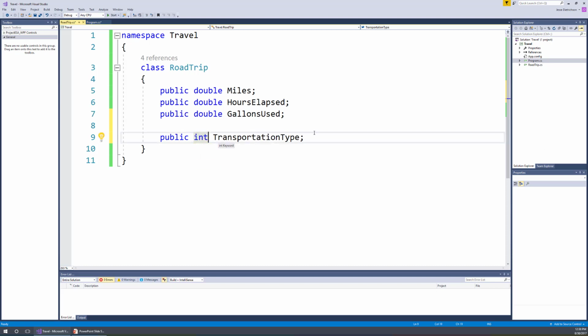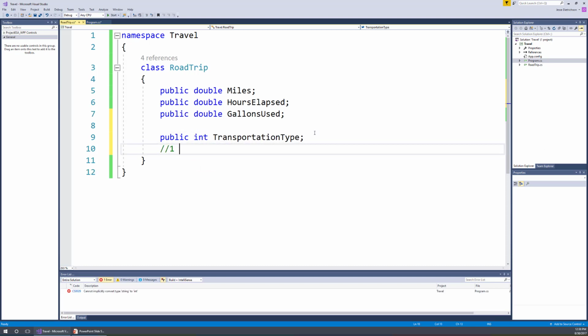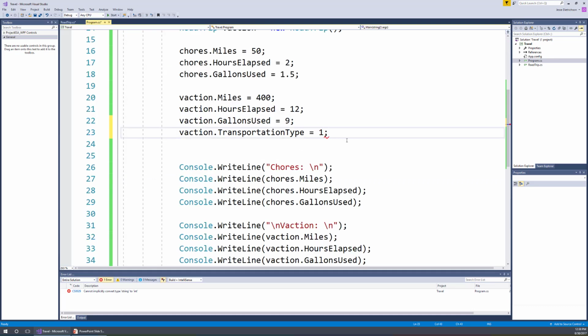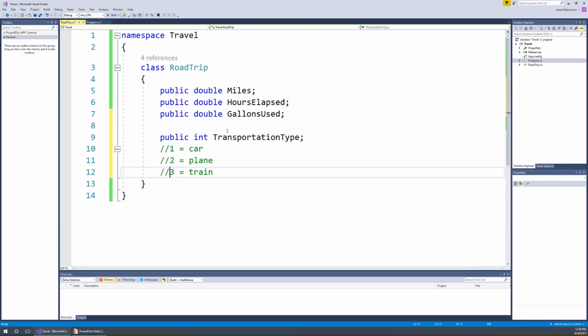And we could say things like, okay, we know 1 is a car, 2 is a plane, and 3 is a train, right? We can say we know this, so when the user is using it, they can go, oh, I took a car, let me put a 1 in. The problem with this approach is the documentation that's required. How does the user of your class know that 1 is a car, 2 is a plane, and 3 is a train? How do we tell them that? They'll have to read documentation, which is not easy.